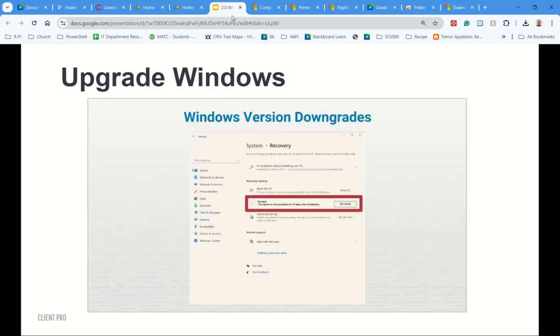This goes back to what I was talking about earlier, where you can get like 10 days to go back to a previous edition of Windows.